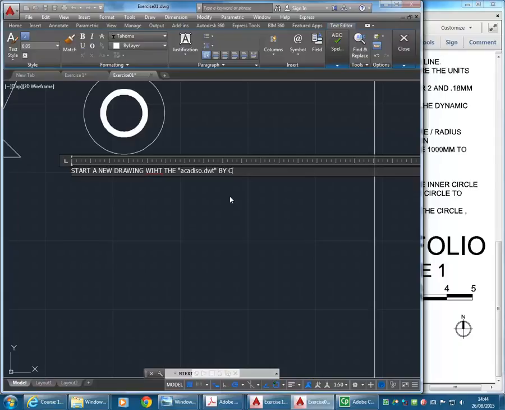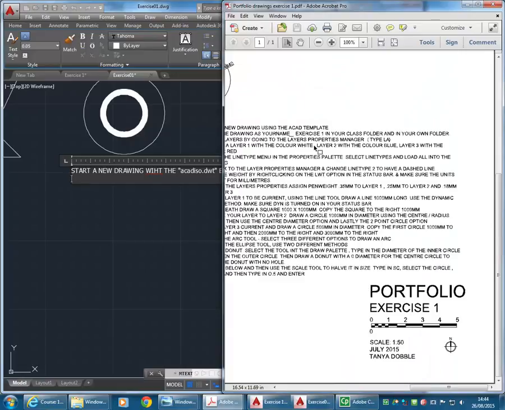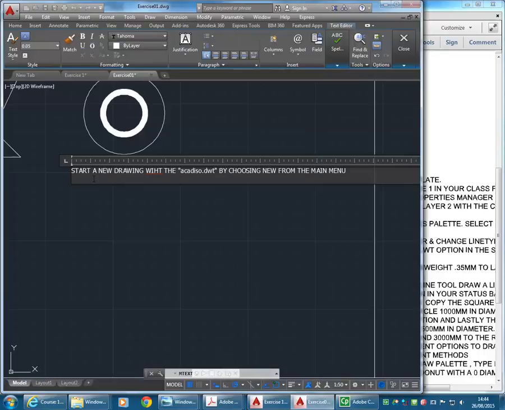By choosing new from the main menu. Okay, so the main menu is the big A in the top left corner if you're not sure. And with multi-line text, you can press enter and it will move down to the next line. And I'll just type that in, so save the drawing.